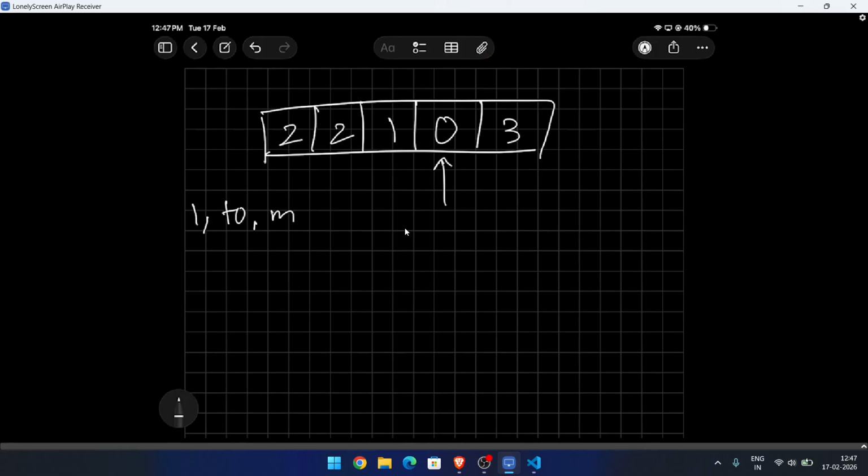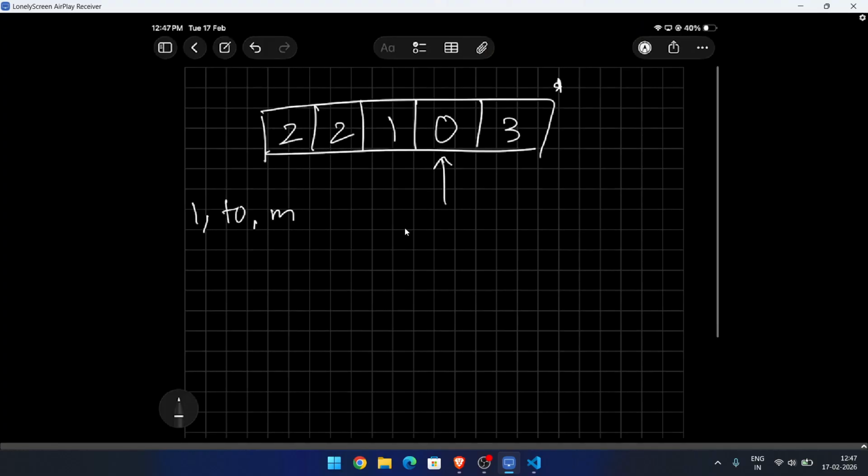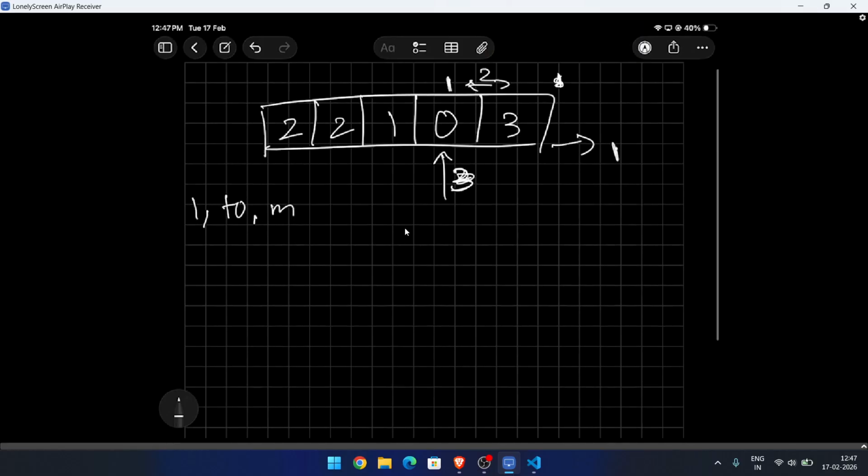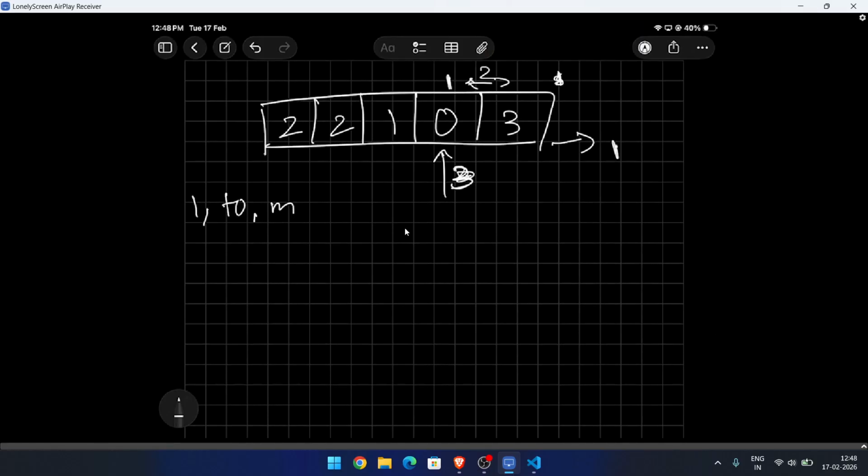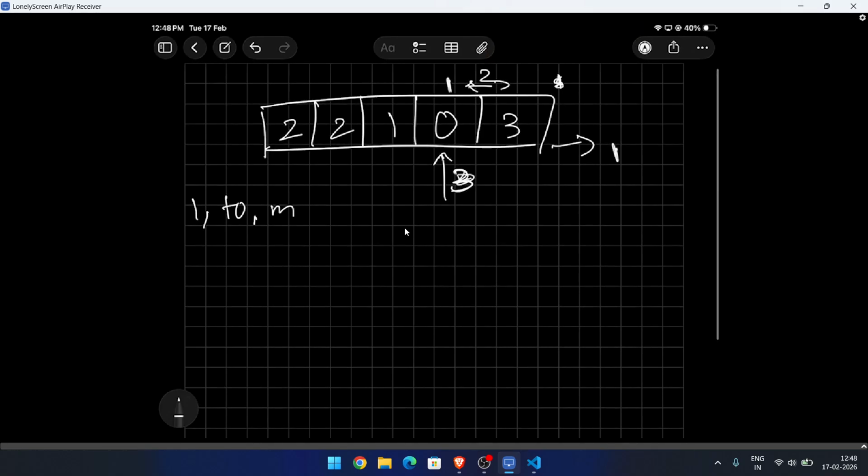So suppose we put 1 here, then it is not valid, because then the difference between these two adjacent elements would be 2. If we put 2 here, then yes, it is valid, because the adjacent elements have difference 1. Now, if we put 3, then also it will not be valid. So here the only valid case is 2. We have to find out how many valid ways there are, how many valid arrays exist.